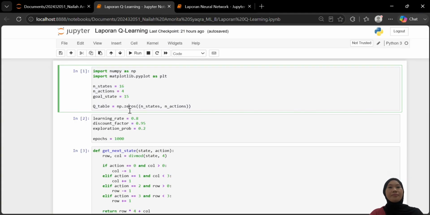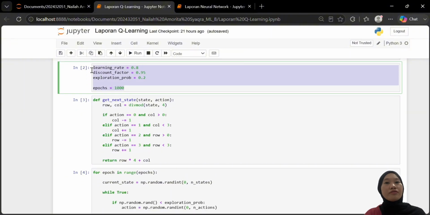Next, in cell 2, we define several vital hyperparameters that control the learning process of the agent. And these parameters include a learning rate of 0.8 to regulate the adaptation speed of new values, a discount factor of 0.85 to determine the weight of future rewards, and an exploration probability or epsilon of 0.2 to balance exploration and exploitation. And this simulation process is configured to run for 100 epochs or training episodes.